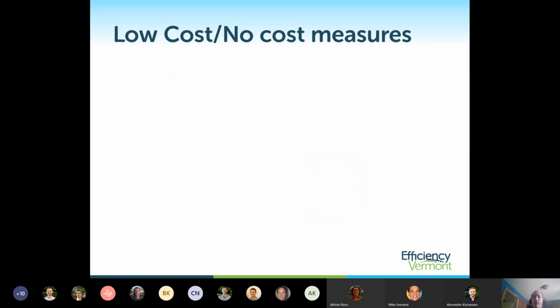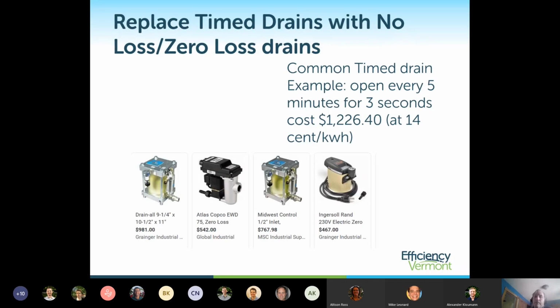So we're going to go over some low-cost, no-cost measures. First up, replace the time drains with no loss or zero loss drains. I have an example here. I have a time drain that opens every 5 minutes for 3 seconds, which is what I see a lot of. That costs that site about $1,200 a year to operate.